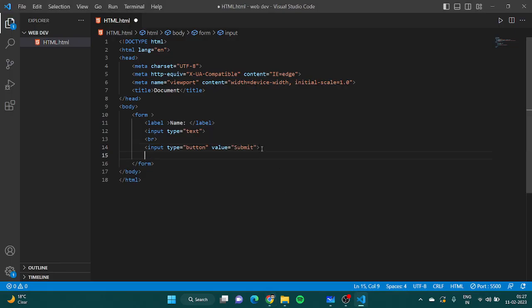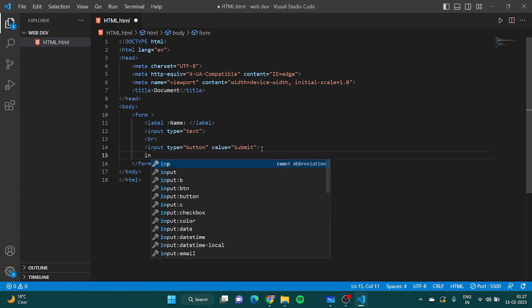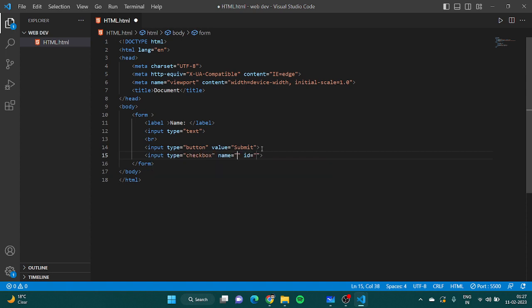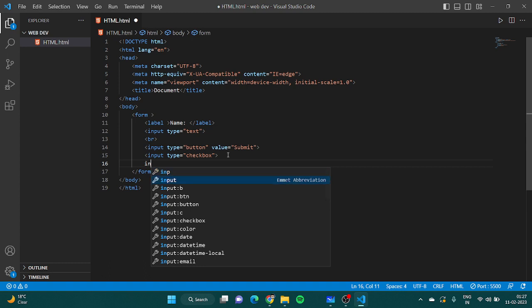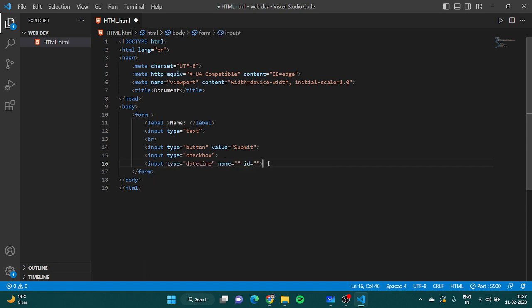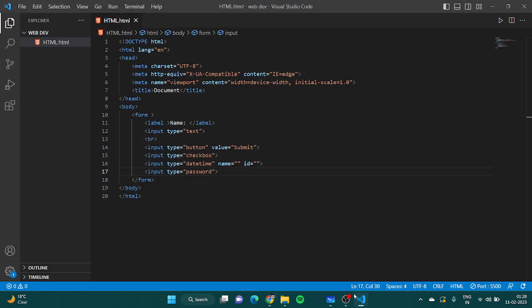Similarly, you can have other input types which you can check on your own. Like there is, suppose, checkbox. Name and ID are not required right now. We'll talk about them later. We'll have input as datetime. Another important input I want to talk about is password. Let's save it. Let's go here. Yeah, we got a lot of things.